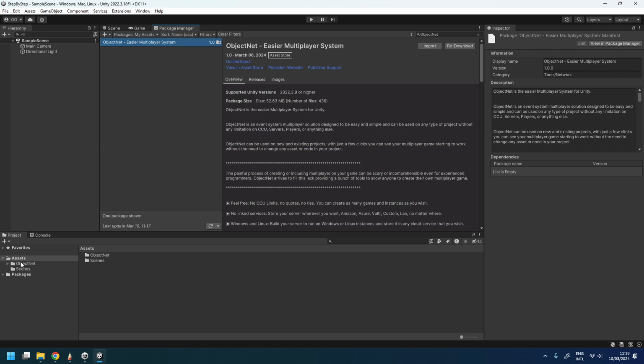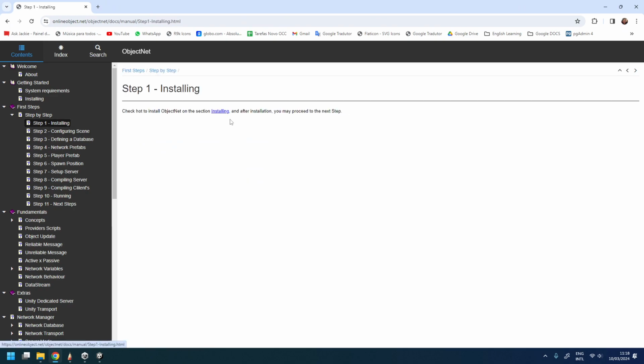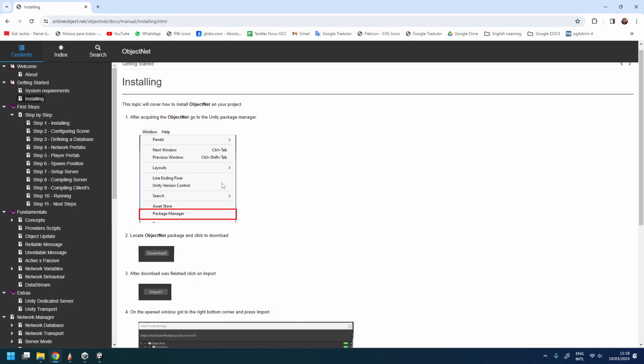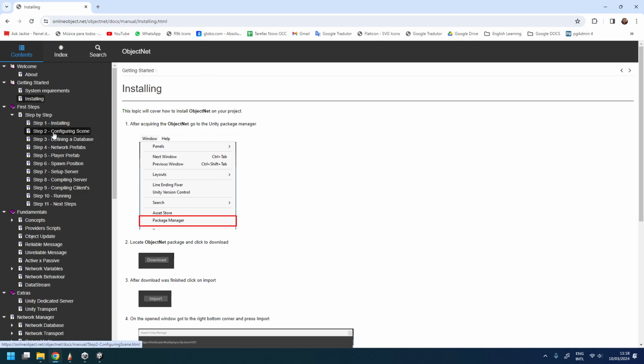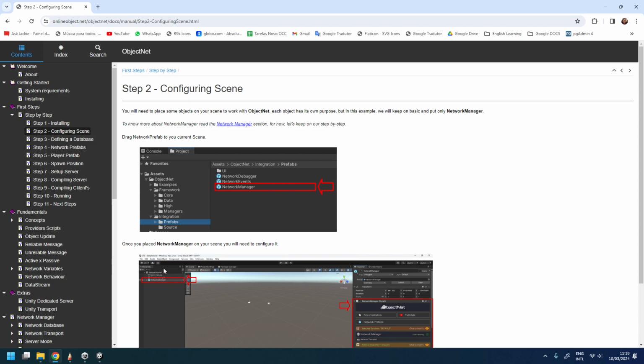So this was the first step, installing. If you click here, we can follow the same steps and reach the same results. Okay, next, configuring the scene. As you can see in this example, I have already unpacked the examples folder into ObjectNet.